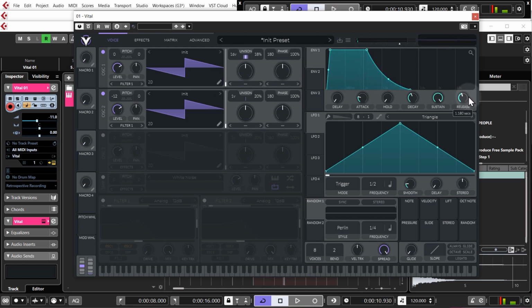So you can hear when I stop it, you can hear it tail off. That's the release of the sound. So, okay, great. That's starting to sound a little bit nicer, no problem. But now we want to add a filter.